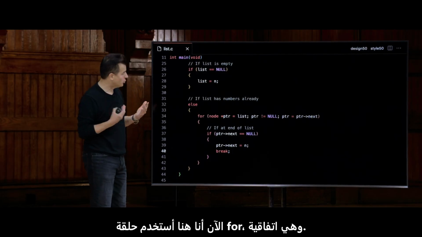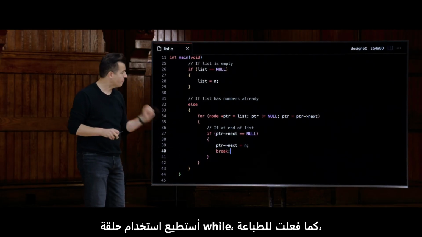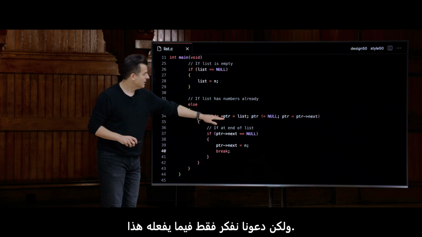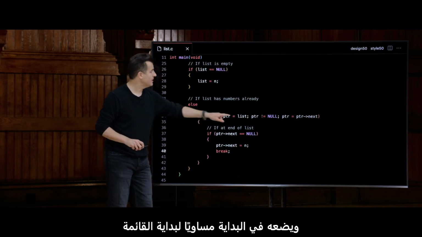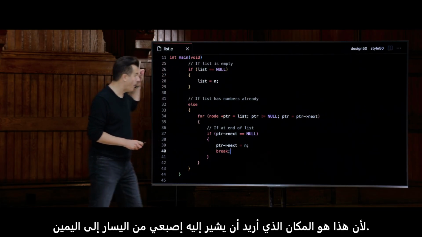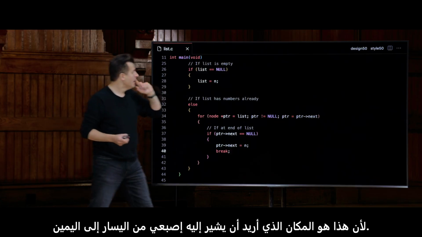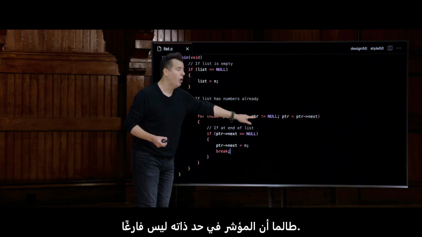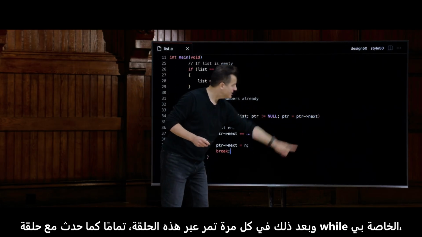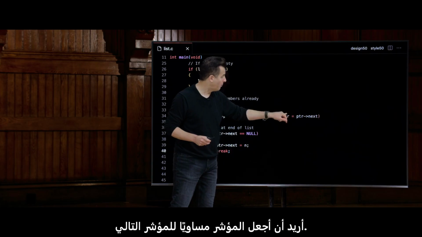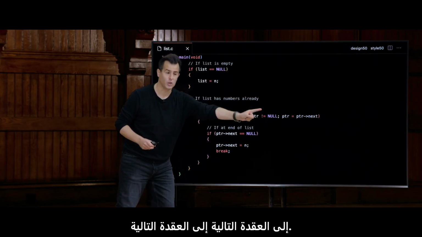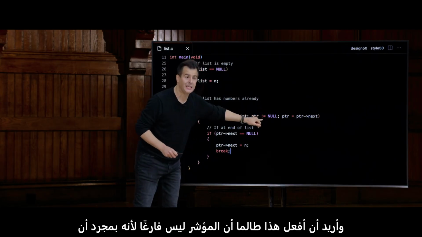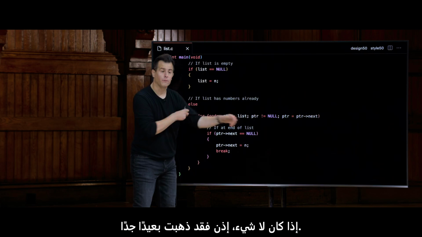Now here I'm using a for loop, which is a convention. I could use a while loop, as I did for printing. But let's just think about what this does. This creates, like any for loop, a variable, in this case called pointer. And it sets it equal initially to the start of the list, because that's where I want my finger to point from left to right. Then I keep doing this so long as the pointer itself is not null. And on every pass through this loop, just like with my while loop, I want to set pointer equal to pointer next. That's like moving my finger to point to the next node, to the next node, to the next node. And I want to do this so long as the pointer is not null, because once it is null, then I've gone too far.